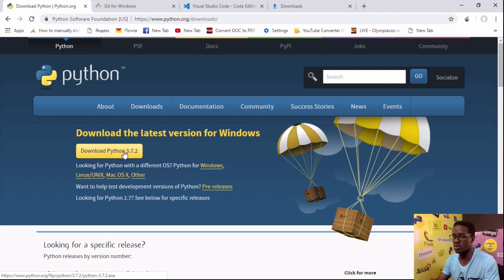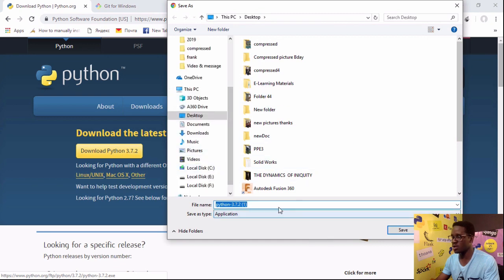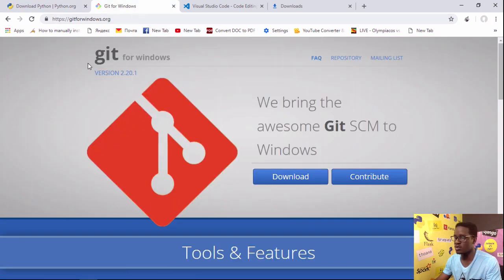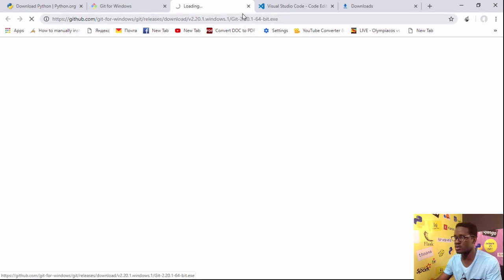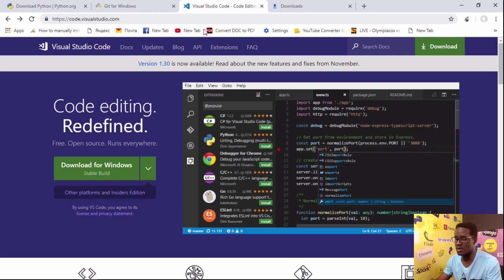Now what you have to do is click on this download button for it to begin downloading. I'm not going to download it because I already downloaded that to save time. But for you, you just have to click on save and it will start downloading. And then the next thing you need to download is Git Bash. You have to come to git4windows.org to download that, and then you click on this download button, which I'm not going to download as well. Like I said, I already downloaded it before I began to record.